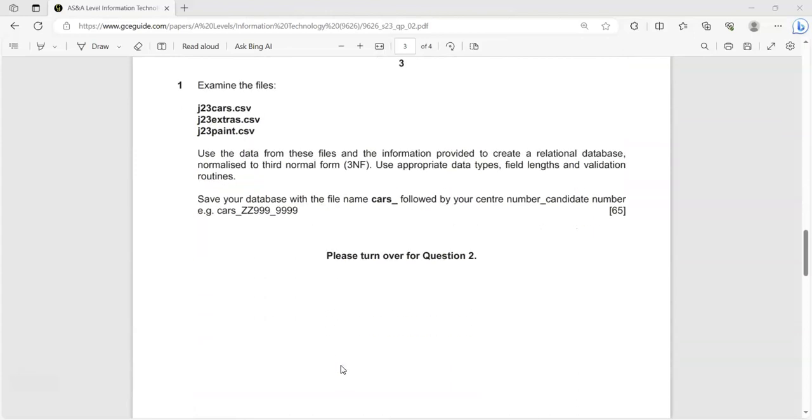So now we're going to move to question 1, and you can see this is where we make the database, and it's for quite a lot of marks, 65 marks. Examine the files. So they're giving us the 3 CSV files, so we'll open those up and then use the data from these files and information provided to create a relational database, normalized to third normal form, 3NF. Use appropriate data types, field lengths, and validation routines. And then you're going to save that database with the file name cars_ followed by your center number, candidate number. They give an example of how that should look.